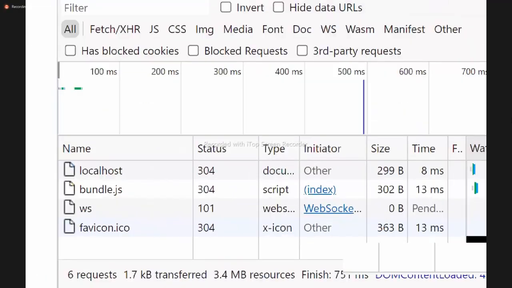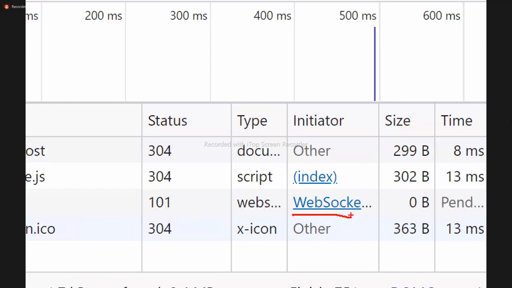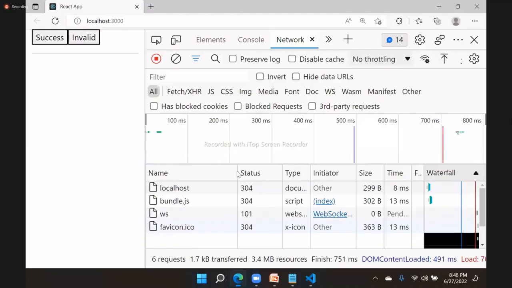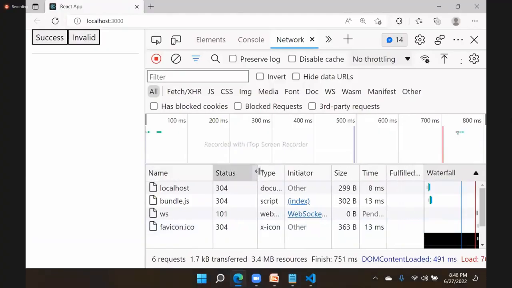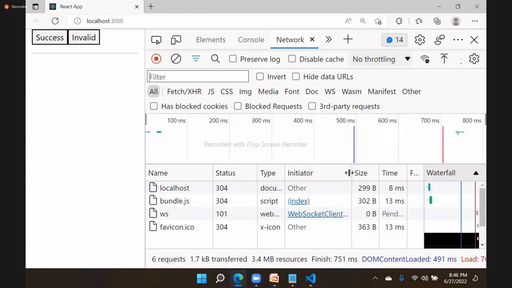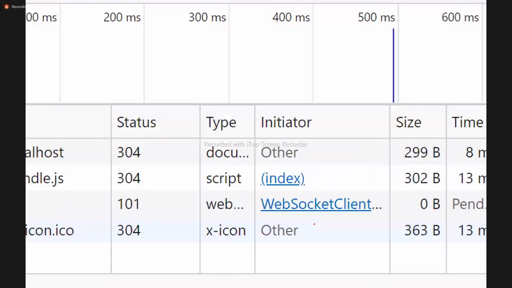You see, this is the WebSocket. As I already told you, there will be a WebSocket. So a WebSocket is there and it is working. It is a client WebSocket, but it is related to a local server, which is running on your client machine.